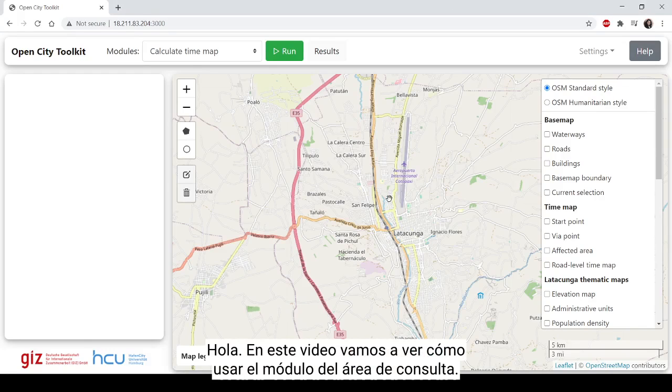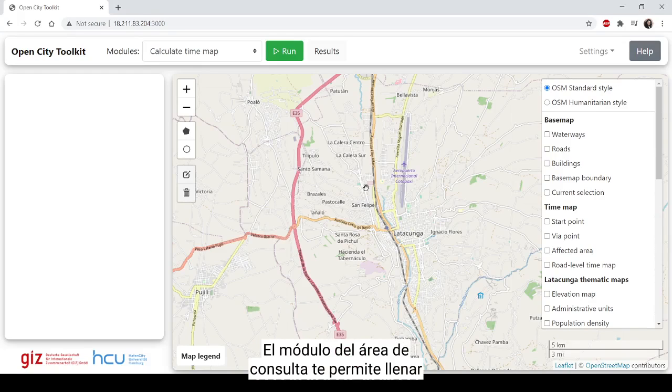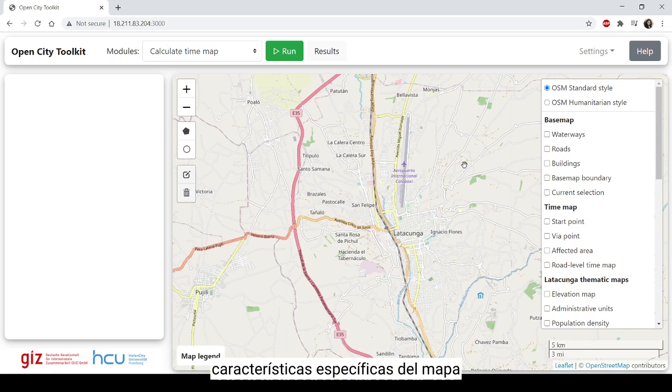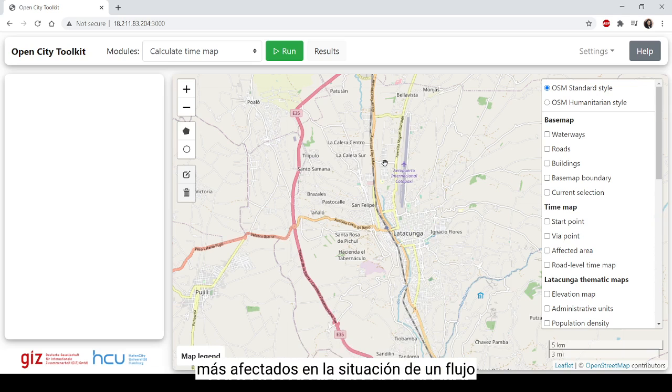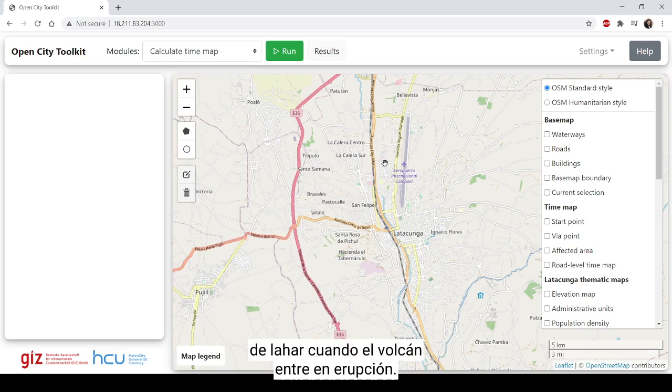Hello! In this video, we will see how to use the query area module. The query area module lets you filter specific map features based on a given set of constraints or parameters. For example, for Latacunga, we can query which crop areas would be most affected in the situation of a lahar flow when the volcano erupts.